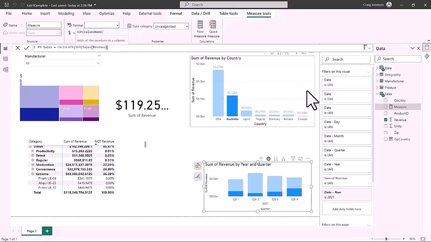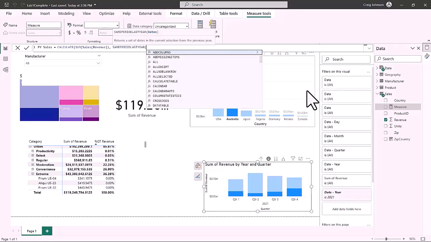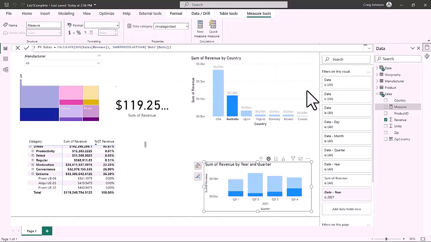And we're going to close out that parentheses. Then we're going to use the same period last year, and we're going to bring up our date table. So we're going to bring up our date, and that is going to close out the measure. And now we have a measure on the sales table called prior year sales.